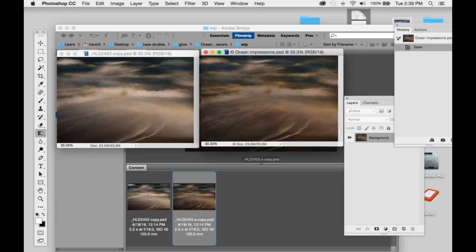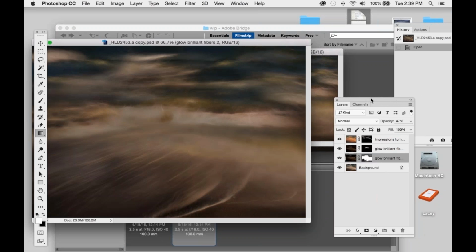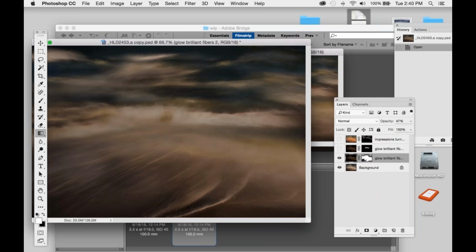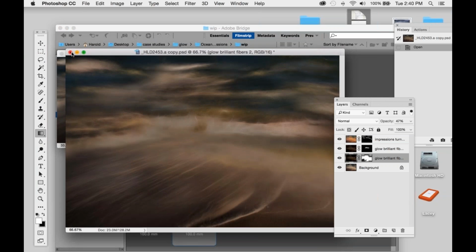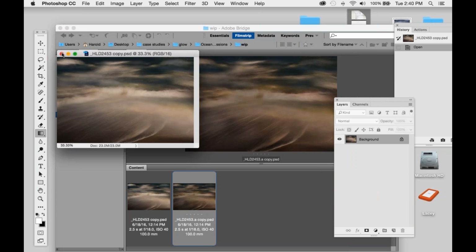And to look at the detailed workflow from here to there, again, look in the layers palette. I'm just taking off the effects. I added 2 different layers with Topaz Glow Brilliant Fibers, and then 1 impression of Turner painting, using the Turner painting filter to get there. Okay. So moving on here.